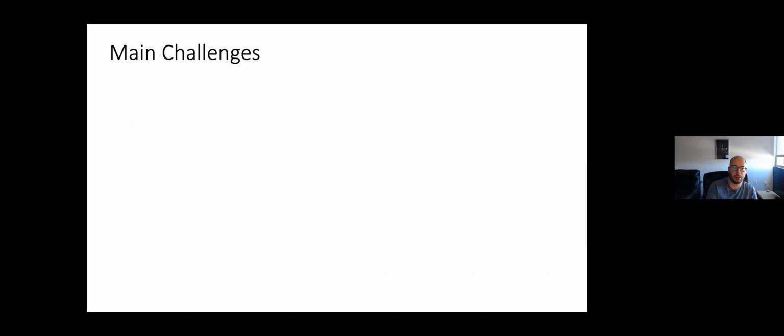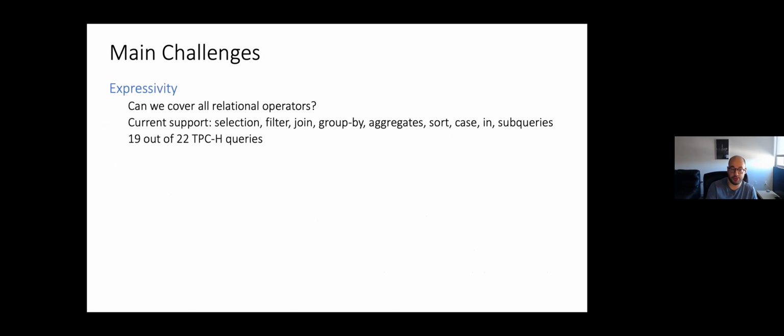So two main challenges. The one is expressivity. Can we cover, with the existing operators of PyTorch, for example, all relational operators? What we have done during the summer is we have support for many different operators. So we have selections, filters, joins, group bys, aggregates, sort, case statements, in statements, subqueries, some string manipulation also. We can currently support 19 out of the 22 TPC-H queries.